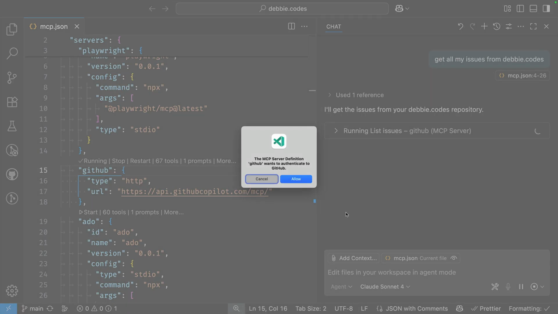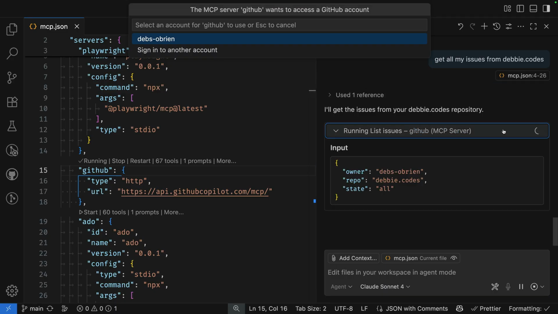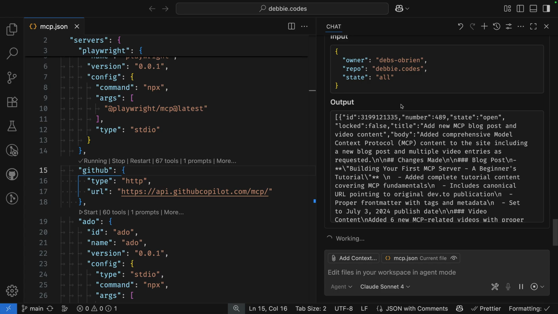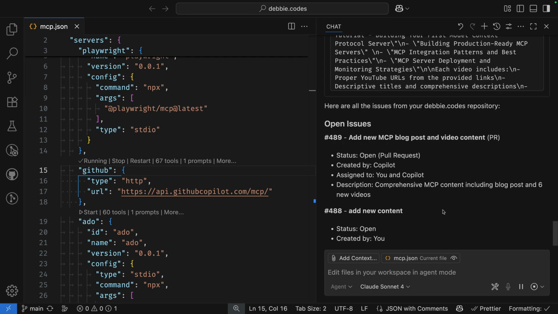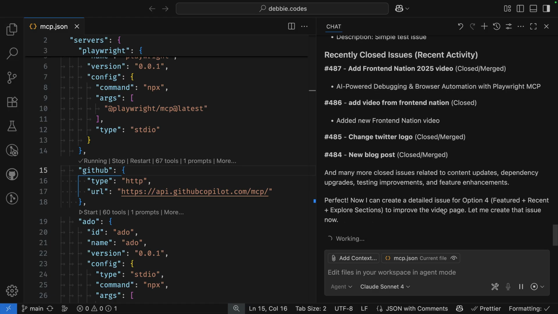So now what I can do is ask it to get all my issues, and it's going to ask me to accept this and I can allow or cancel. I want the MCP server to connect to GitHub and authenticate. Yes, go ahead and do that. So click allow and look, there's my name, Debs-O'Brien. That's my GitHub username, the one I want to sign into. So I can select that. You can see the input, the owner, Debs-O'Brien, repo, debbie.codes, and the state all, so that looks good to me. Let's accept that. And then we are now authenticated and you can see the output that the MCP server gets back. Then it gives me this beautiful text telling me about all my open issues and everything that I wanted to know. This is super cool and super useful and super easy to do.